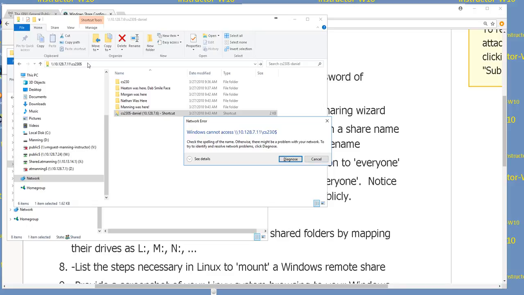So it did work for you. Anyone else? Was everyone else able to connect to Morgan's? I'm unable to. I see new folders there. That's something Dan created. Dan was here. Okay, so Dan, you're able to connect.